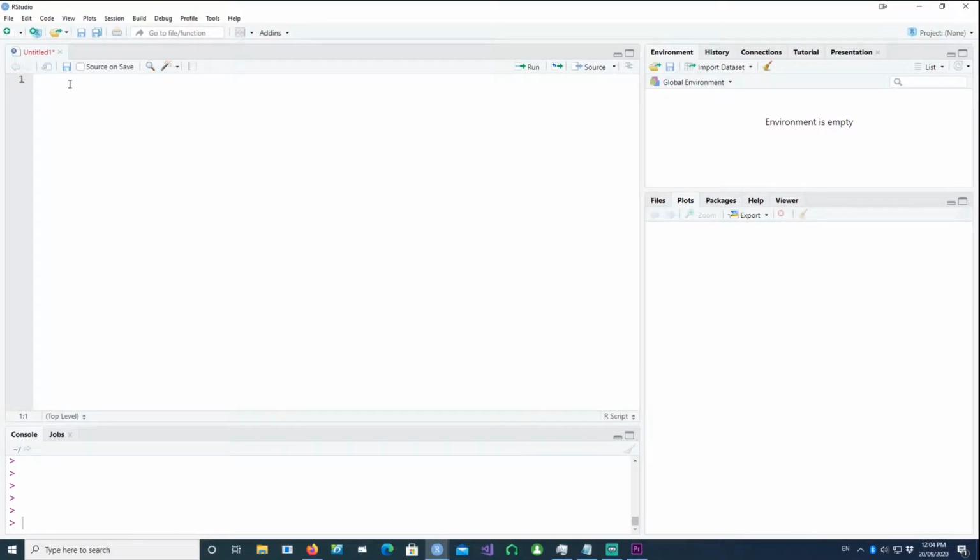Hi, in this video we will talk about how to generate a palette of multiple colors in R.